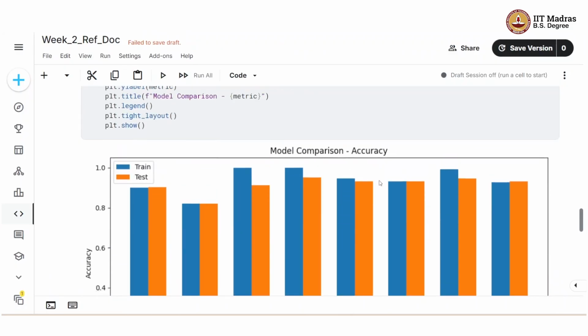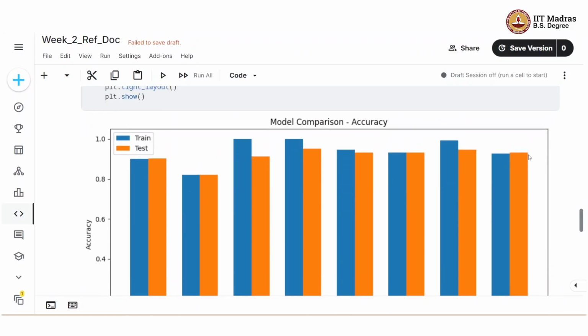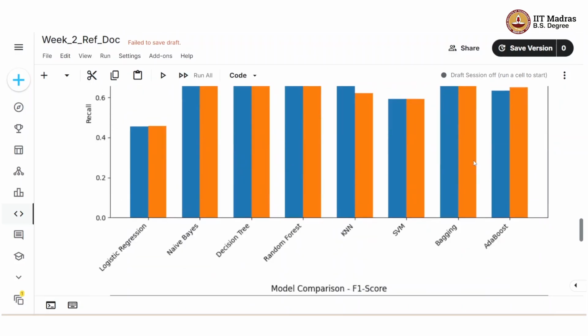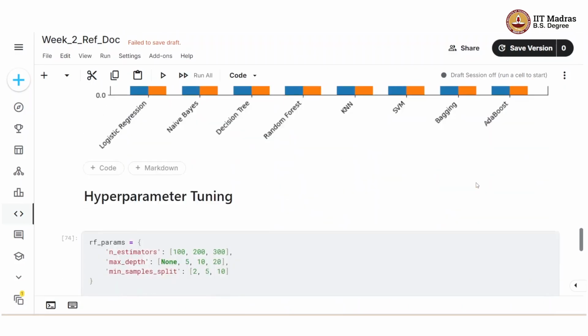A good presentation is important. Here as well, you can see it might have been better to actually annotate and write the values on top of the bar, so that way you can just read the actual values of the scores in this chart directly. So we've done it for different evaluation metrics.